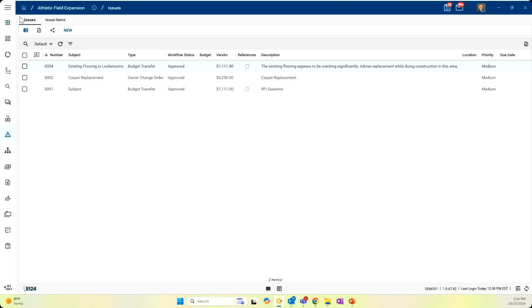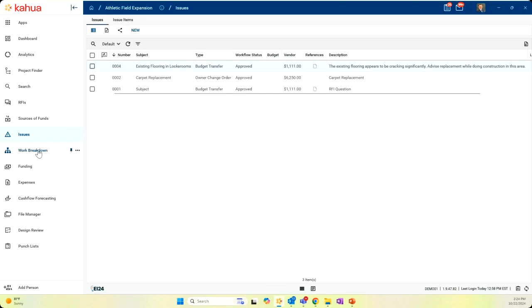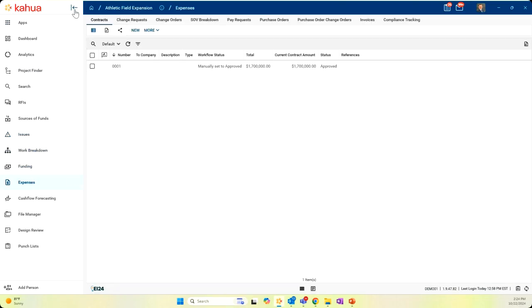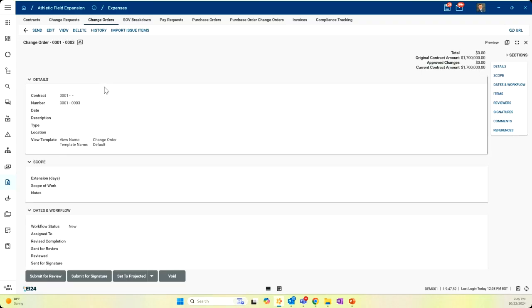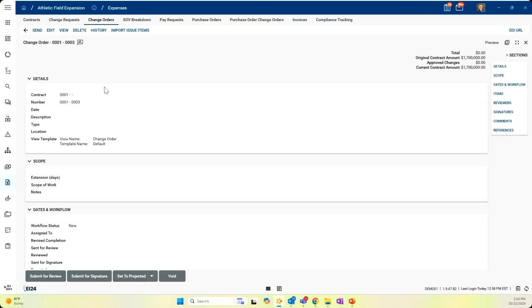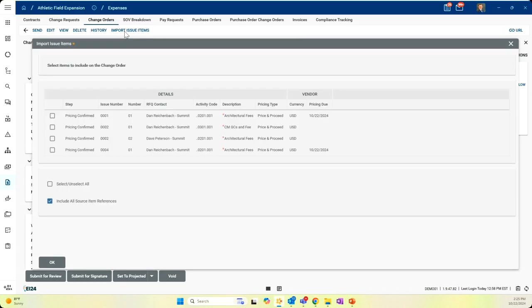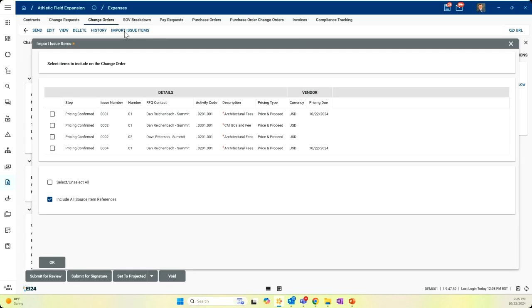Now that our issue has been made and we've confirmed our pricing and approved it, we could process that into a change order, but maybe we have a couple different ones that we need to bring together. So I'm going to go to my expenses app, and I'm going to go into a change order that I've just started a little bit. Now, what's important here is this import issue items. And when I click on this, it's now going to be connected to the issue that we just made and all the other available ones that haven't been assigned change orders before.